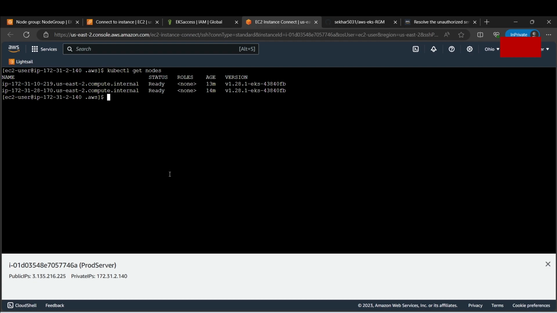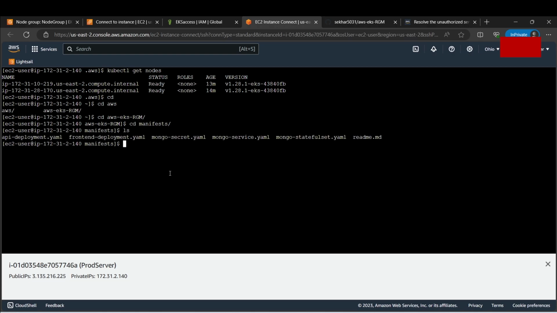So let us first start with the MongoDB deployment. So for MongoDB, let me go to my root directory and let me go to my AWS EKS RGM, and inside that we have the manifest file there. So let me do ls, and we could see there is a mongo stateful set.yml.